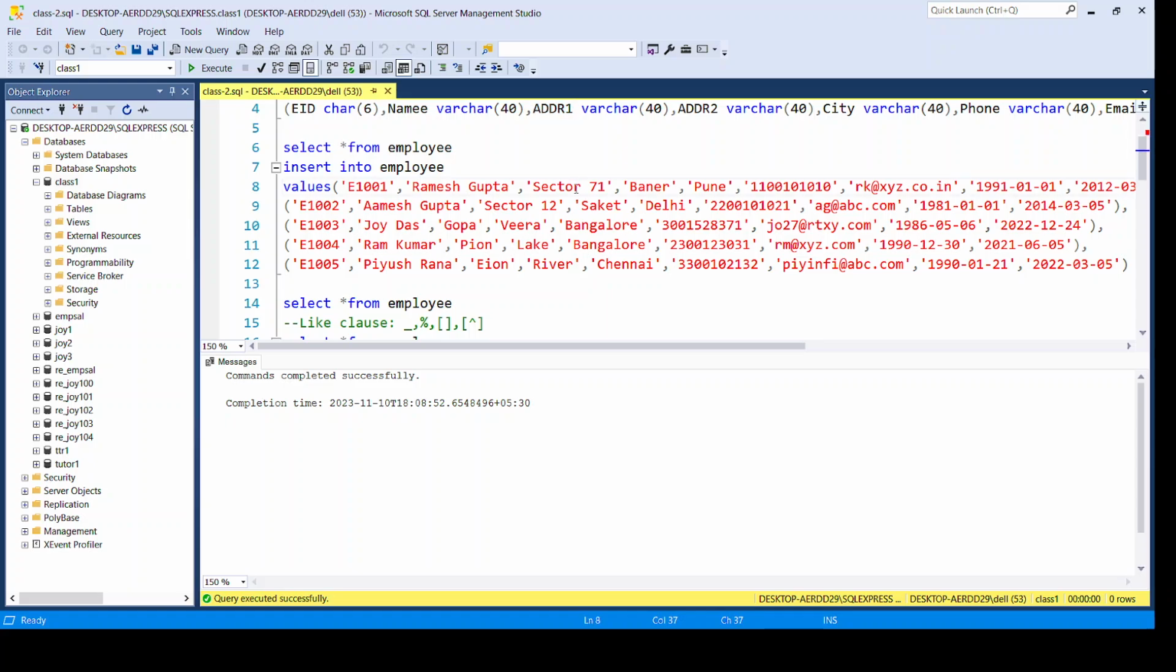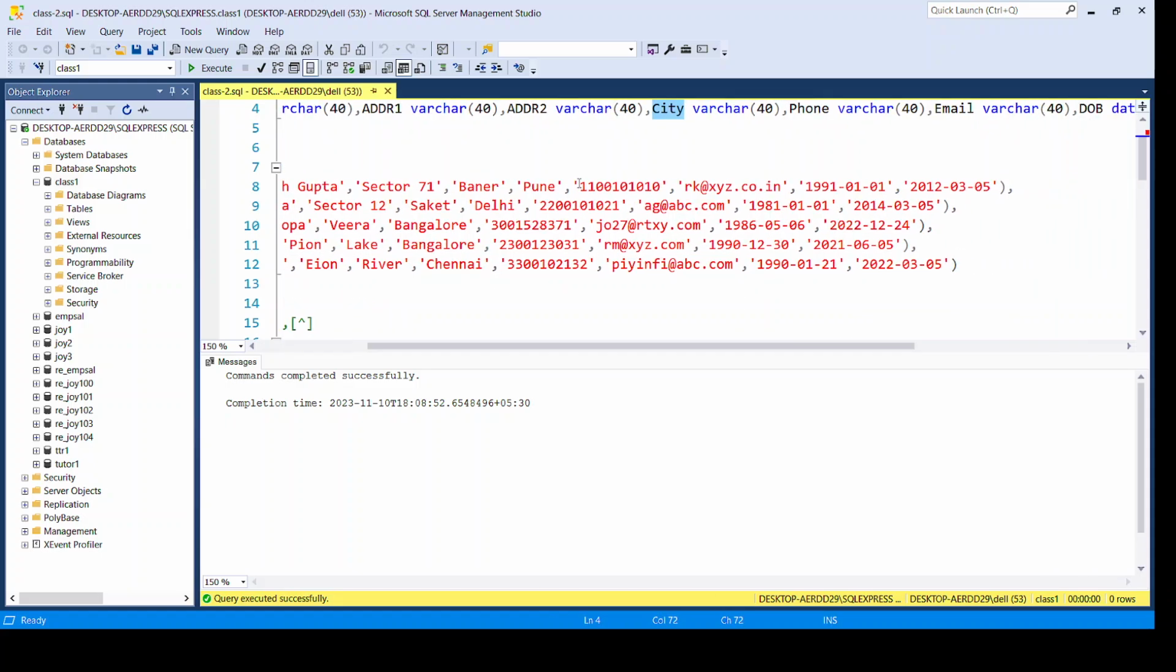This will be the address 1 line for Ramesh Gupta. Then give a comma, and you will be able to give the value for the next field or column. I have kept it here as Banner, just randomly I have given these values. This will fall under the address 2 column, and then after the comma you have to give Pune, that will fall under the city column.